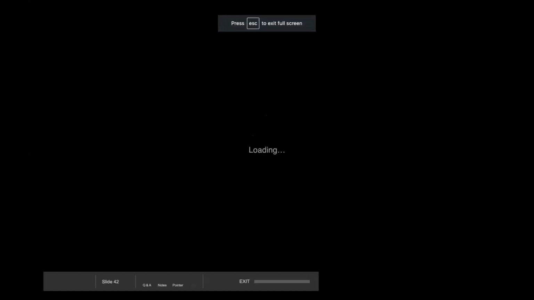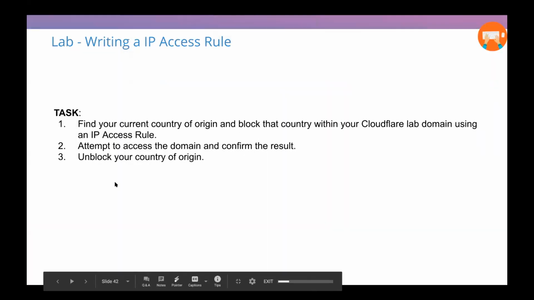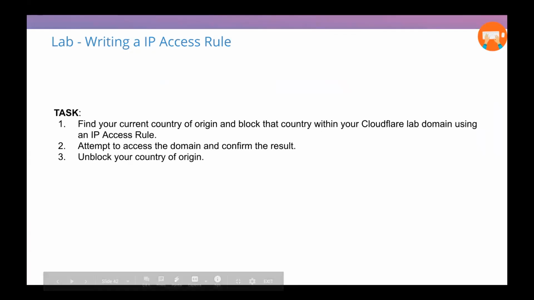What we want to do right now within that lab, and you should be able to do it easily, is find your current country of origin. So who is in Indonesia, in India, in Spain, in Germany, Italy. Just get that country and block that country for your specific domain that you're using, for example, using that IP access rule that I just showed. Use the whole account. Just remember, do it for your specific whole domain.